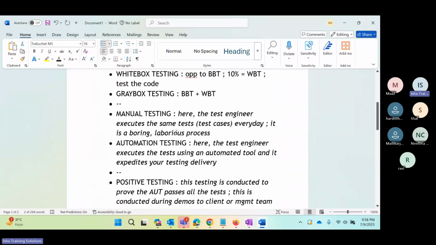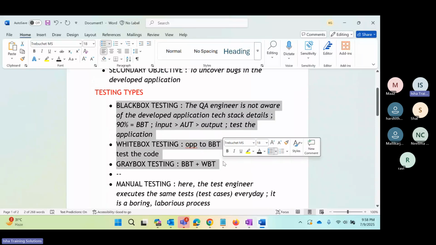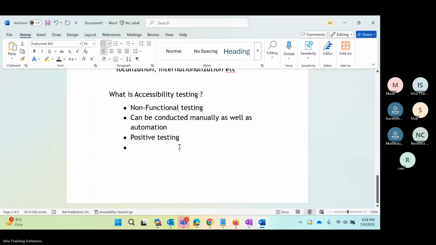And one more question. Do you think accessibility comes under black box, white box, or gray box? Black box. Yeah, mostly it is black box, but at times it can be white box as well if you have the skill set. Only if you have the skill set, but we are all black box testers, so I will go with the answer black box, but it can also fall under white box testing. Okay.